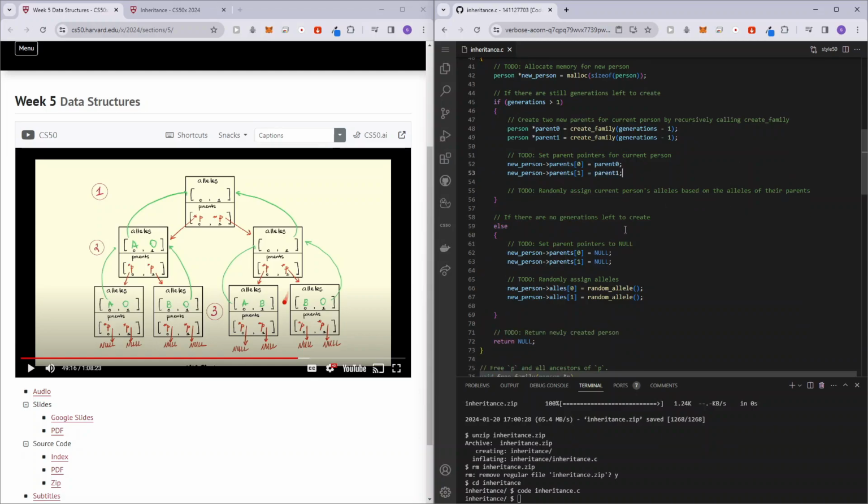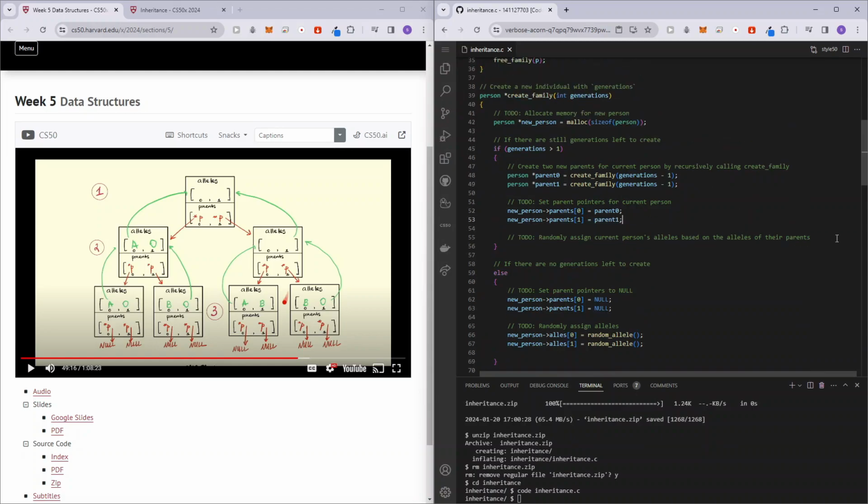Now we're done with setting the parents for the current person, and next we want to set the alleles based on the alleles of their parents. So it's going to be new person arrow alleles 0. Let's say allele 0 is based on the alleles of parent 0, so it's going to be parent 0 allele.